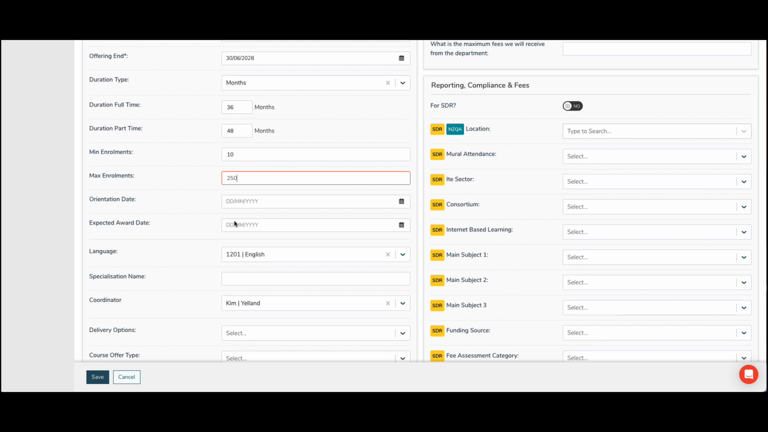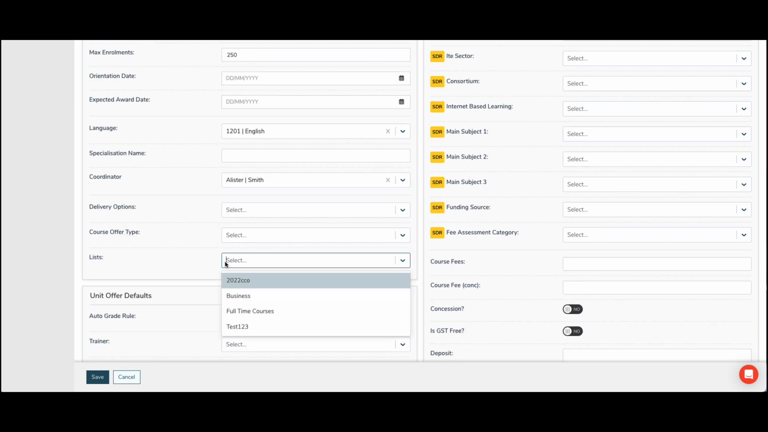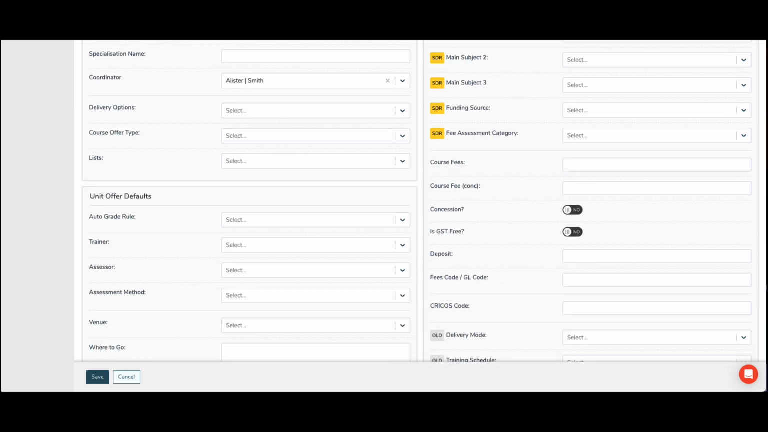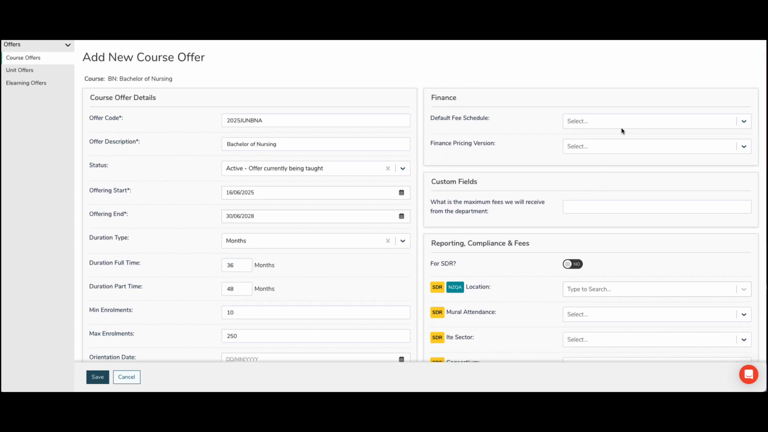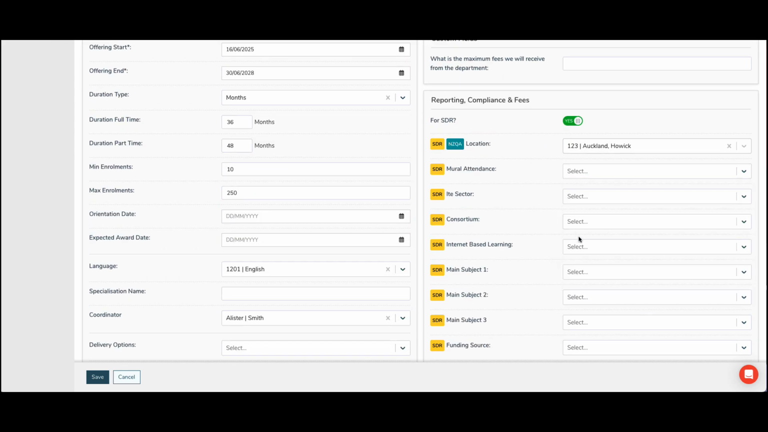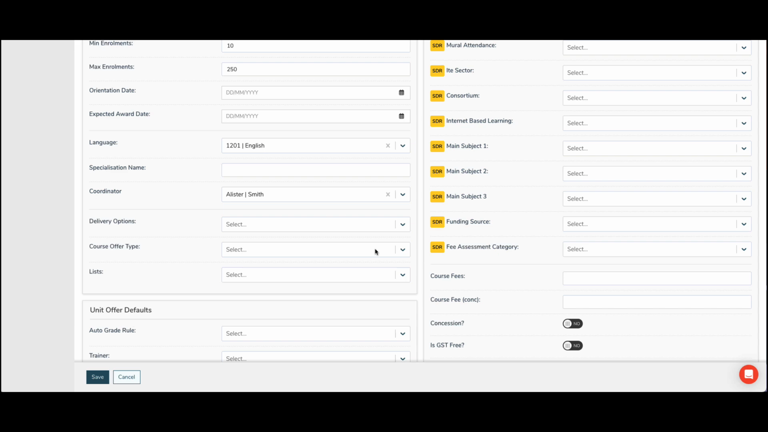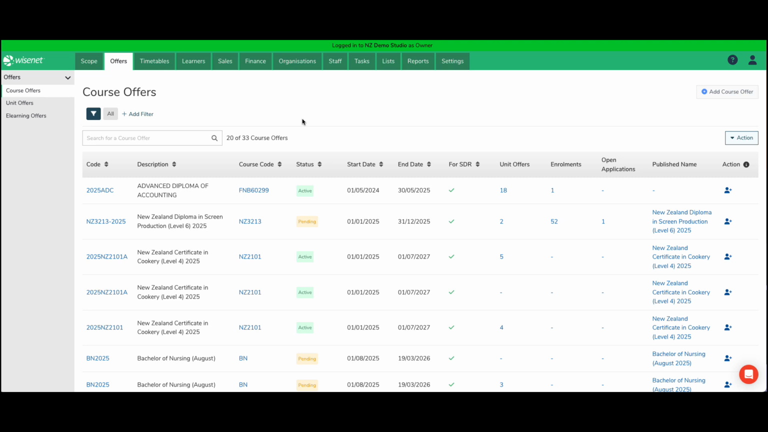You also have to complete other information cards like the unit offer defaults and the compliance. If you're using Premium e-learning integration, then choose the appropriate auto-grade rule to sync grades. Set the trainer and assessor and venue information at defaults if it is the same for all units in the course offer. Choose the appropriate fee schedule and pricing version if you're using Wisenet Finance as applicable. Any custom field data, and then enter data into all the reporting and compliance fields as needed. And once you've completed all the relevant fields, click Save.